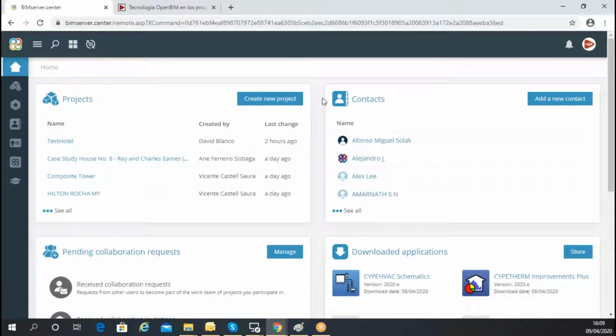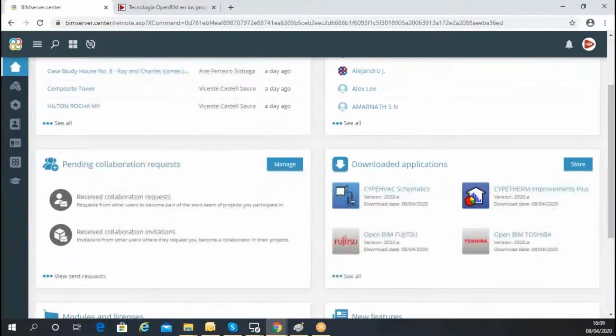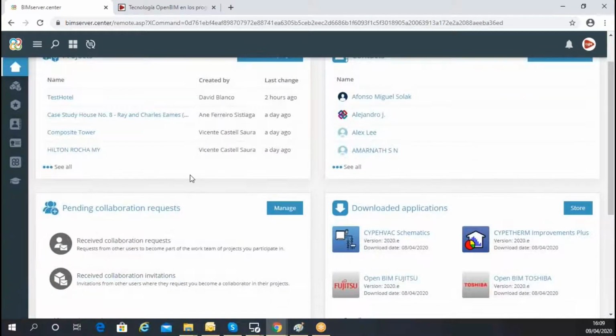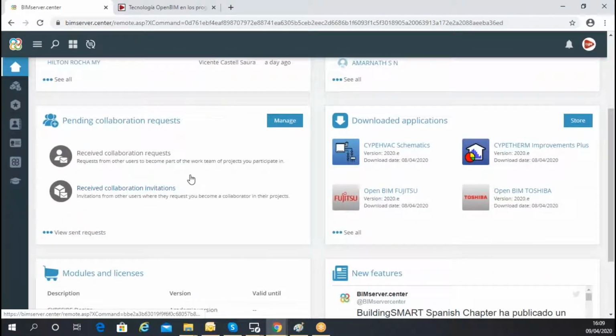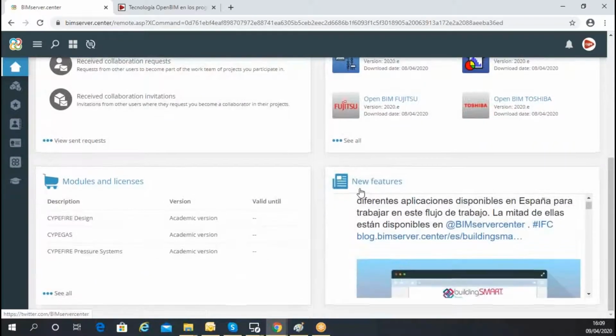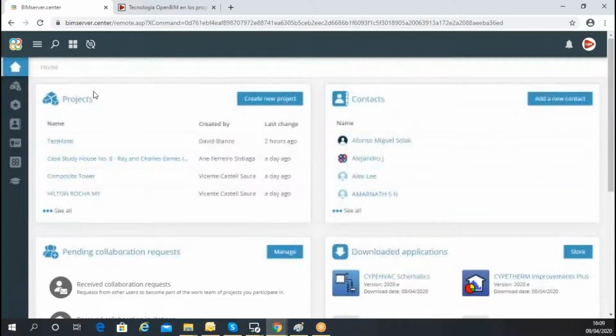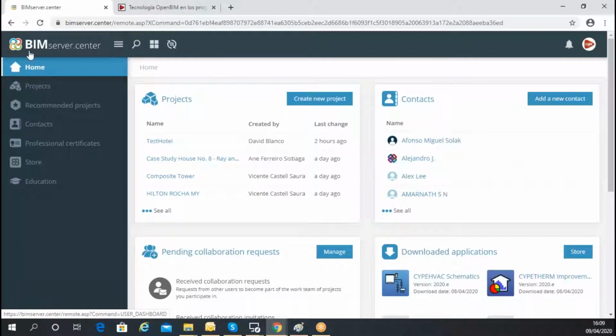Here we see some tabs: projects, contacts, collaboration requests for other projects, open projects in the platform, or closed projects, in order to manage the invitations and the requests for collaboration, the store applications to download, some new features, news, and the modules and licenses you have in your platform. So this is the Beam Server Center.